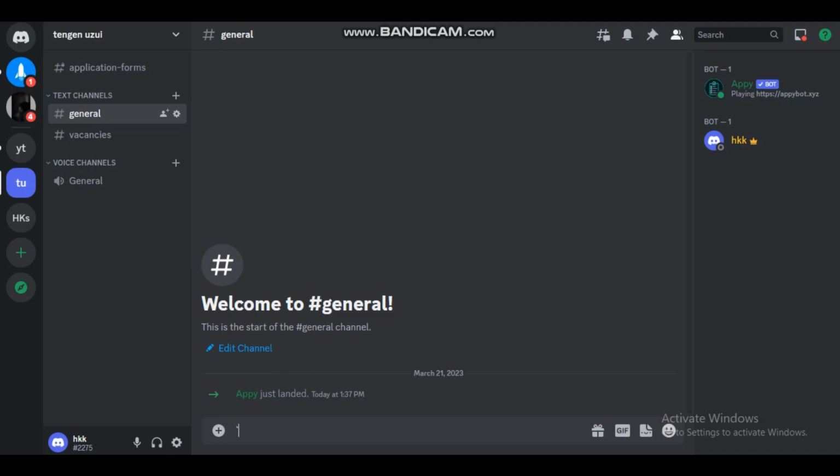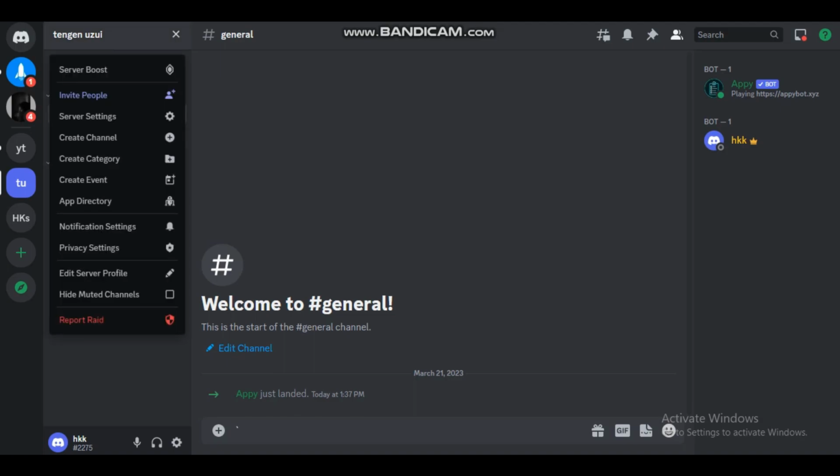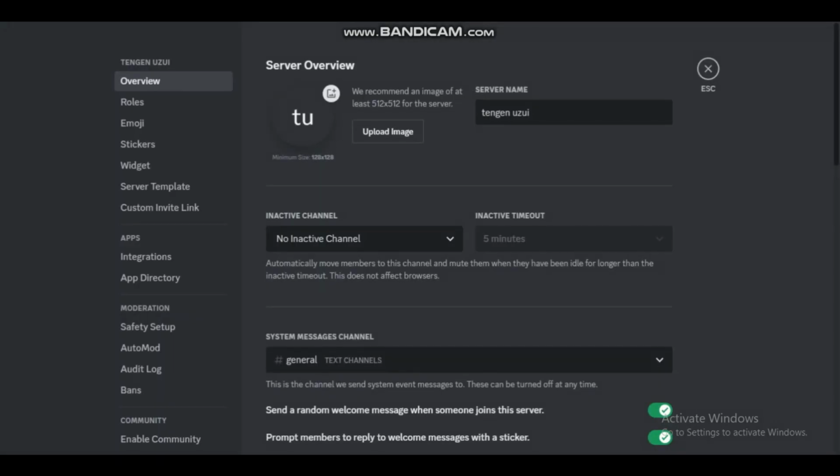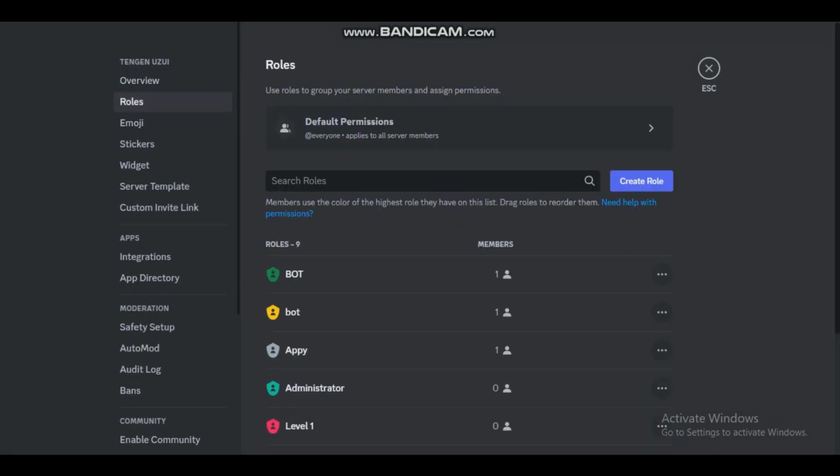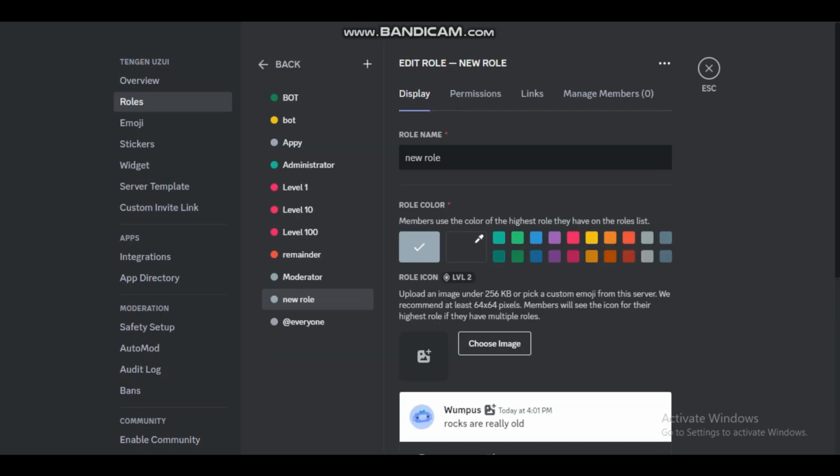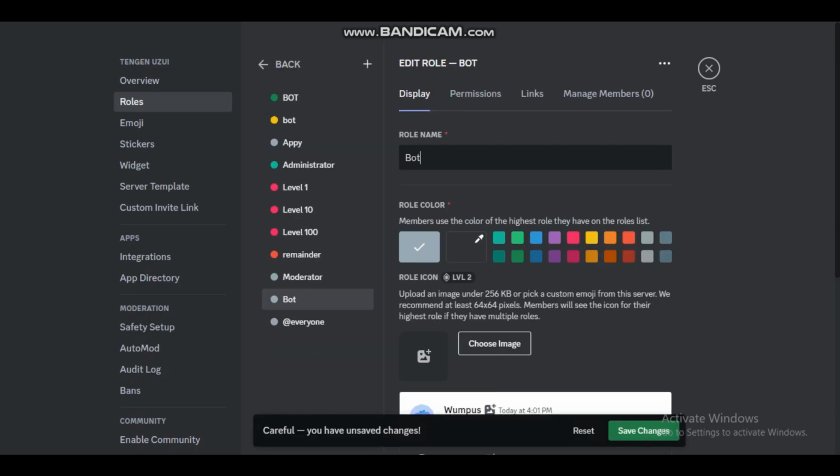But what if you wanted one bot role for all of these bots? Now the first thing you can do is go to your server settings and create a bot role. Just click create role and name the role what you want.